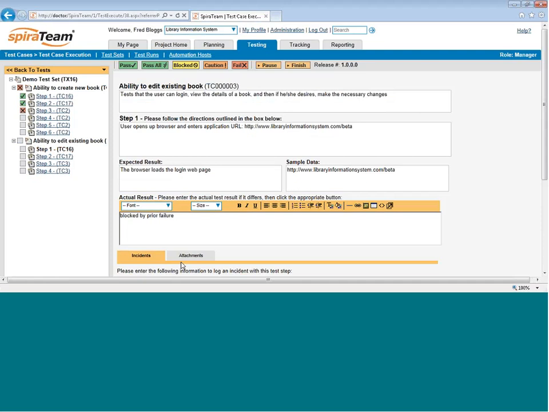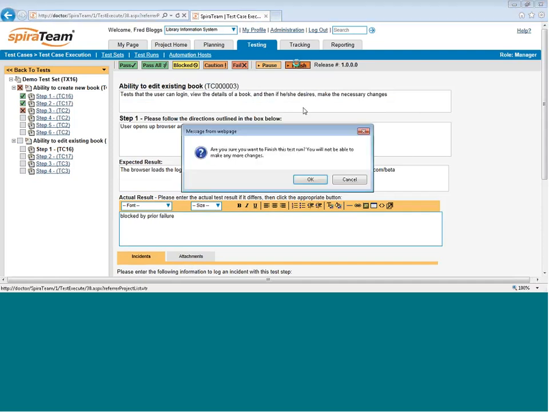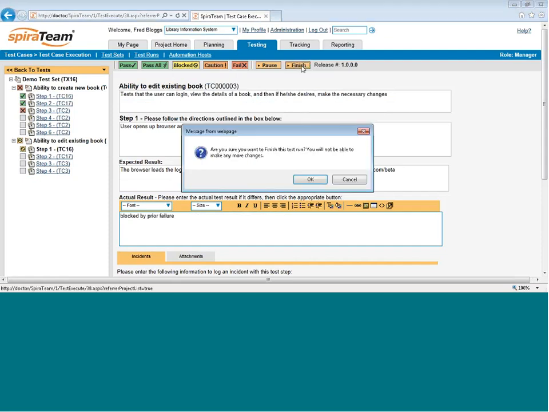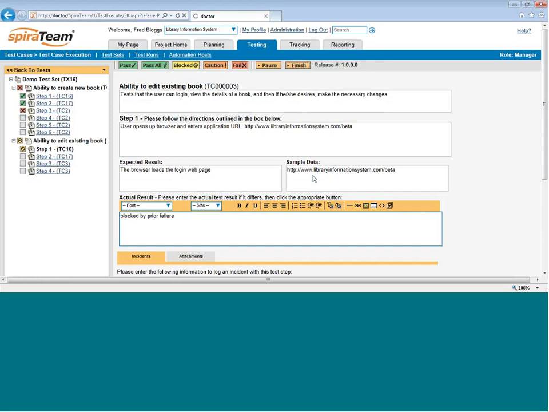And for that, I don't need to log a defect. So I'm just going to hit the finish button. Oh, sorry, I need to hit the block button and then hit the finish button. You'll notice now that the first test has failed, second is blocked. Hit the finish button, and now I'm done.